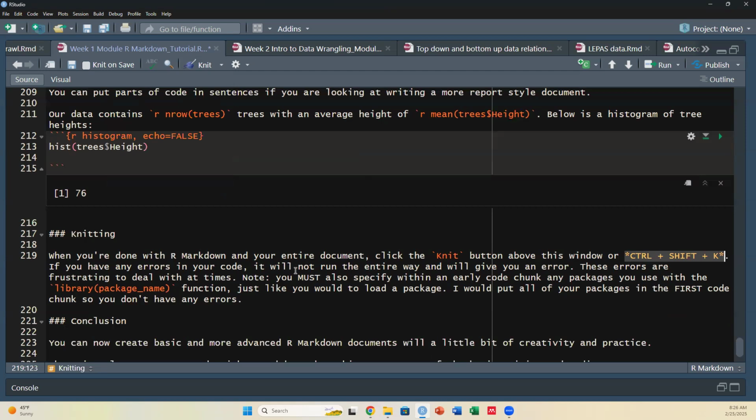If you have any errors in your code, it will not run the entire way, and it will give you an error in the console. It'll be like error on line, whatever, and then you can go to that line and figure out what's going on. These errors are very frustrating to deal with because sometimes you're just like, it works normally, why is it not working now? So they can be tricky and confusing, but just as you're working through your code, make sure you're error-free. And note that you also must specify within an early code chunk any packages you use with library(package name).